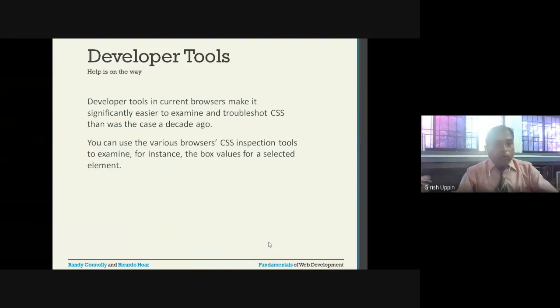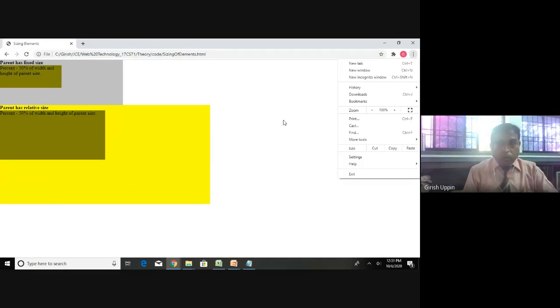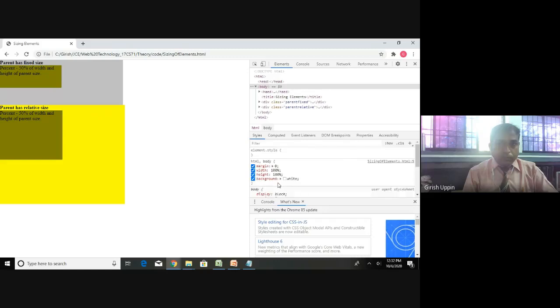Okay. So, developer tools. Developer tools in current browsers make it significantly easier to examine and troubleshoot CSS than was the case a decade ago. You can use various browser CSS inspection tools to examine, for instance, the box values for selected elements. So I will show you the developer tools. Earlier it was not there. Now most of the browsers come with developer tools. This is an example of Chrome. In Chrome, you go to settings and choose more tools, and inside more tools you will see developer tools. Clear?